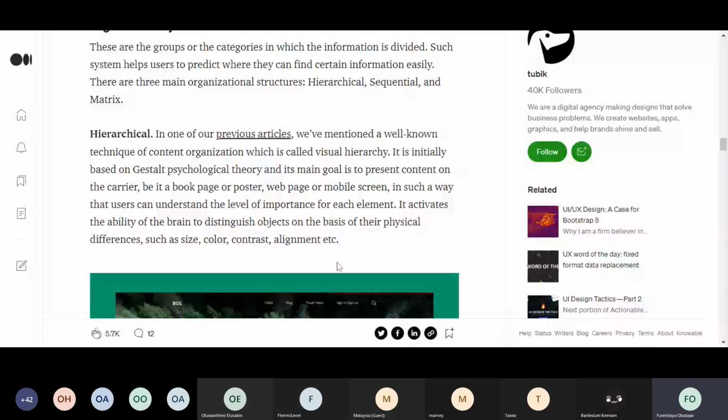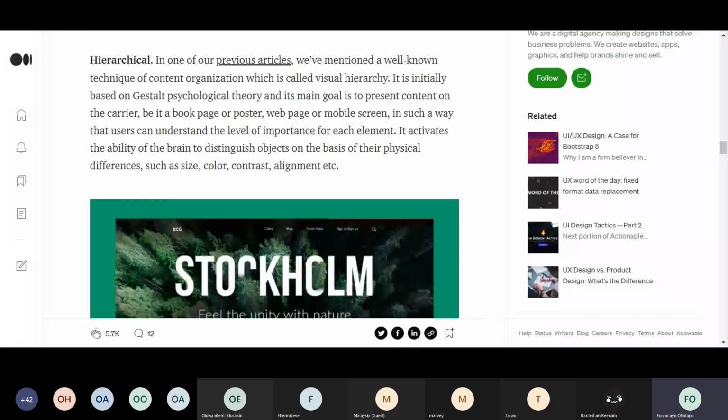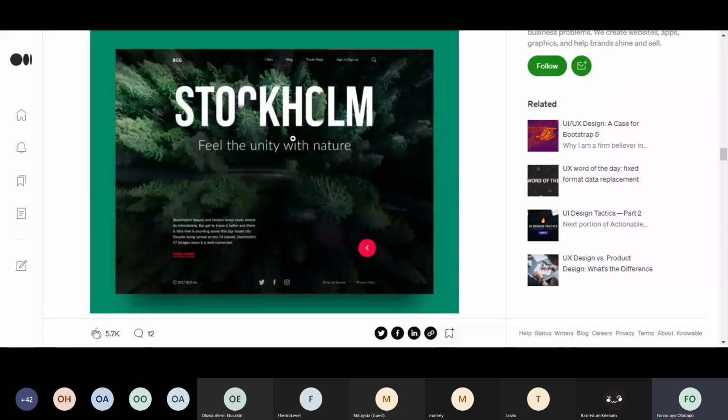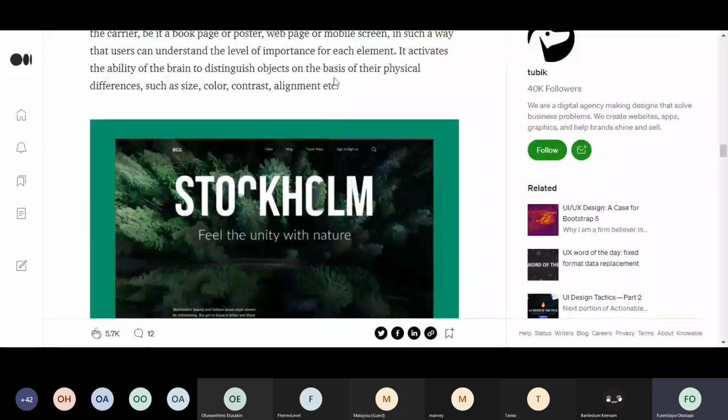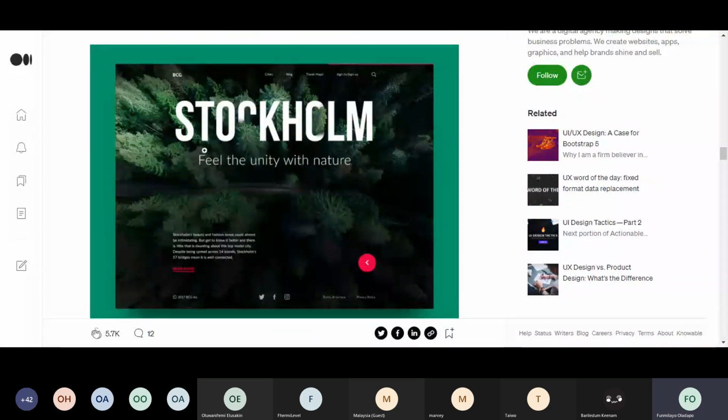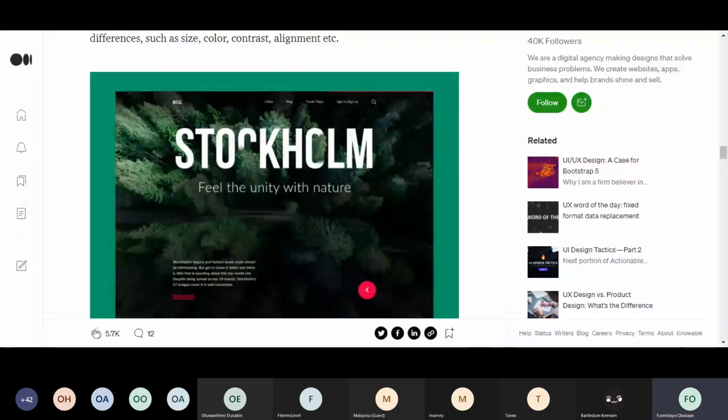First off, we're talking about hierarchical, and so I want to show you this website. On this web page, we can see that hierarchical talks about distinguishing objects based on their physical differences, such as size, color, contrast, or alignment. Now we know that probably the name of this website is Stockholm, and we can see that it is bright and the size is large, so that you can differentiate it from the rest of the features on the app.